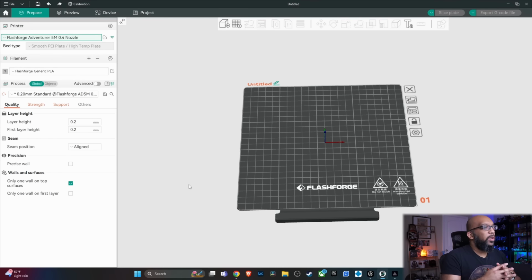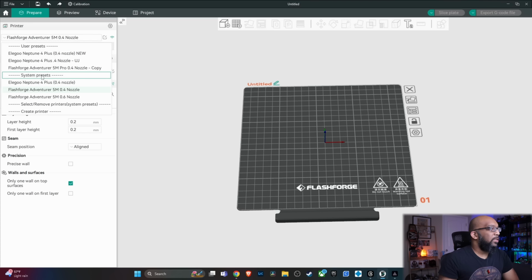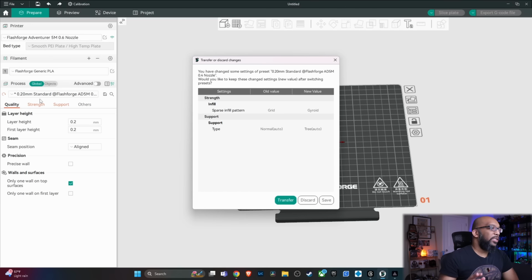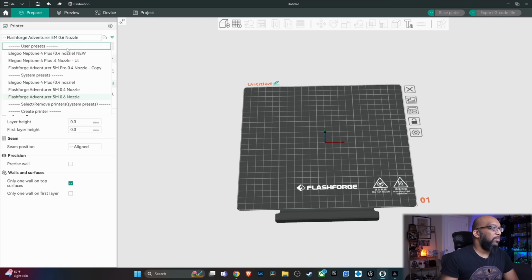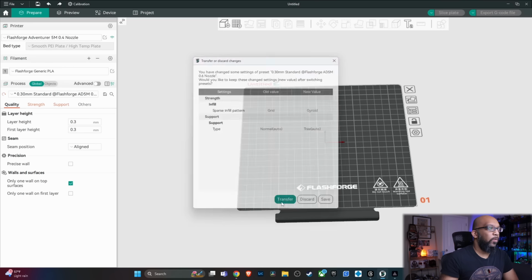So here I am on the main screen with the 0.4 millimeter nozzle profile. If I wanted to change to the 0.6 profile that I also just selected, all I have to do is click on this, scroll down to the system presets and choose the 0.6 millimeter nozzle, click on that. And if you made any changes at all, it's going to ask you if you want to move those same changes over to the new nozzle. I didn't really do much. I just changed the infill and then I changed the support structures, but I'm just going to say transfer. And now I'm on the 0.6 millimeter nozzle profile. But since the 0.4 is what the printer comes with, I'm just going to move right back to the 0.4.